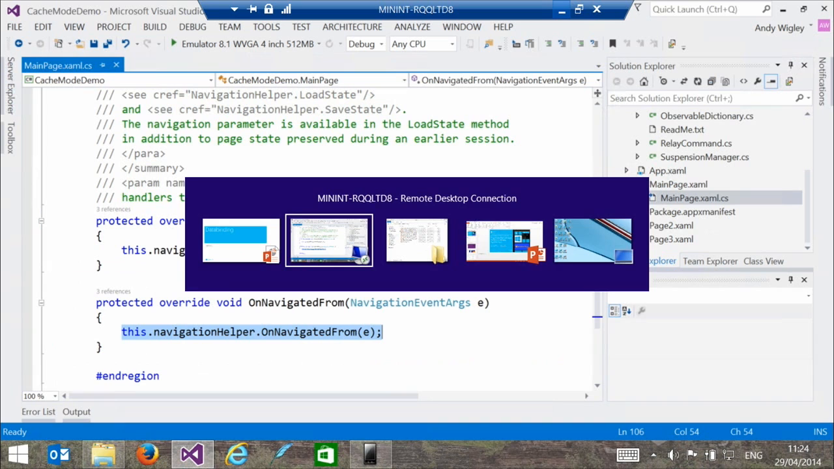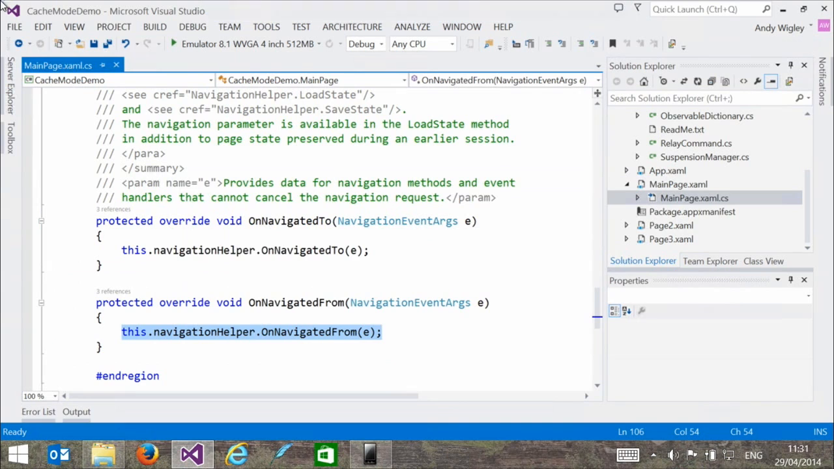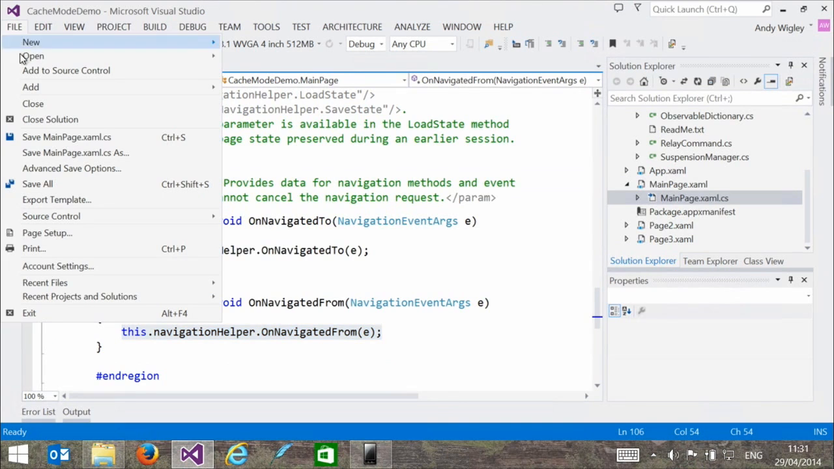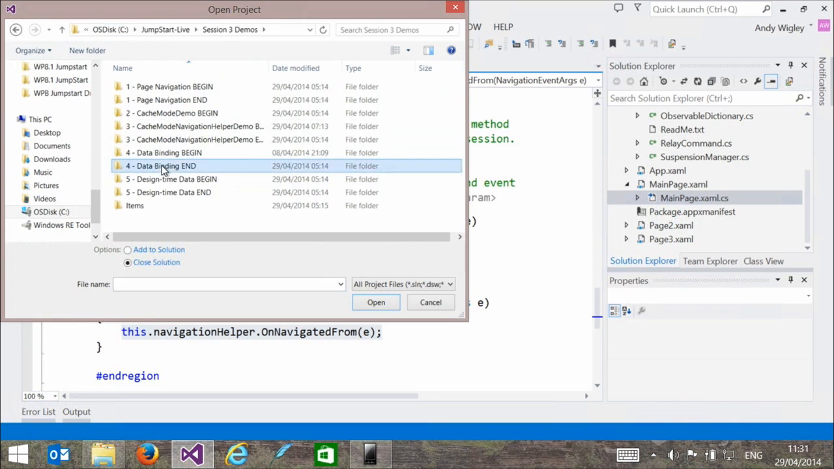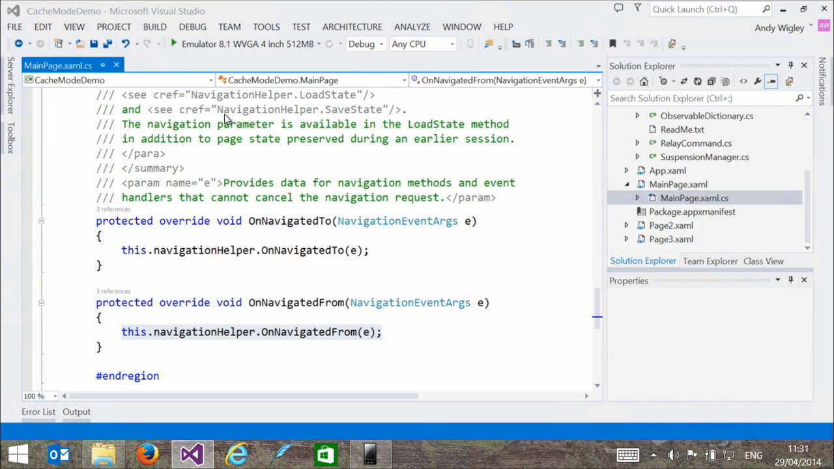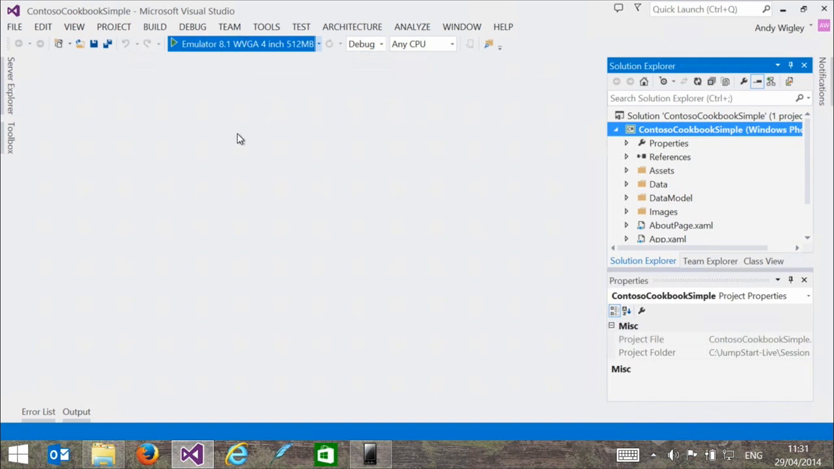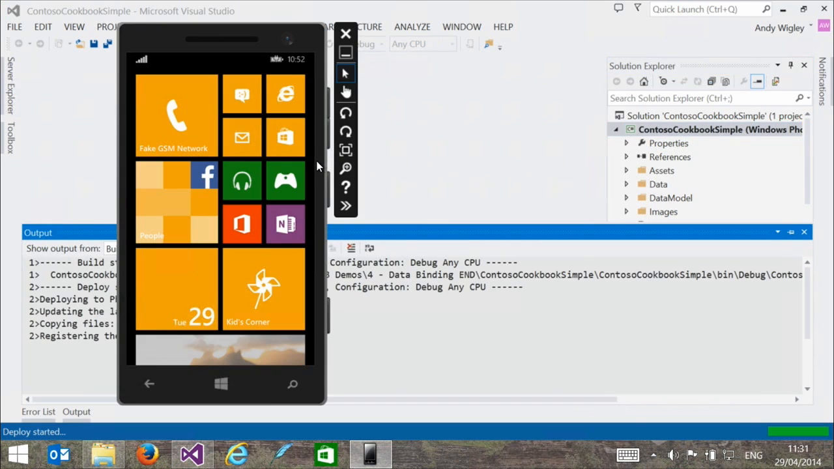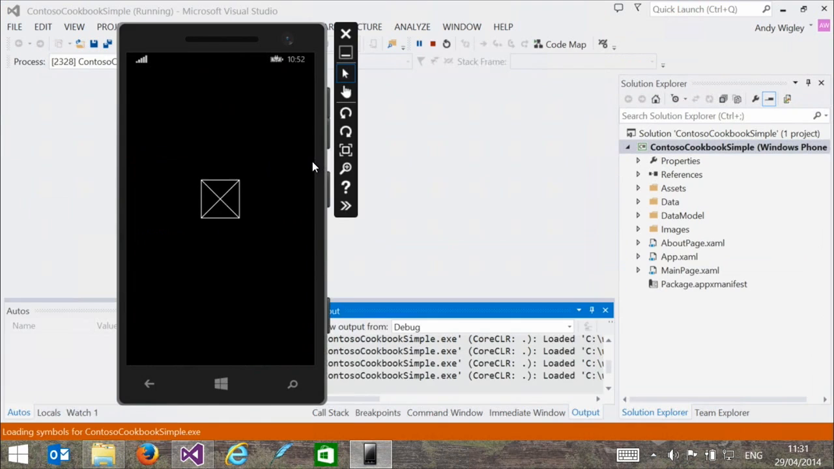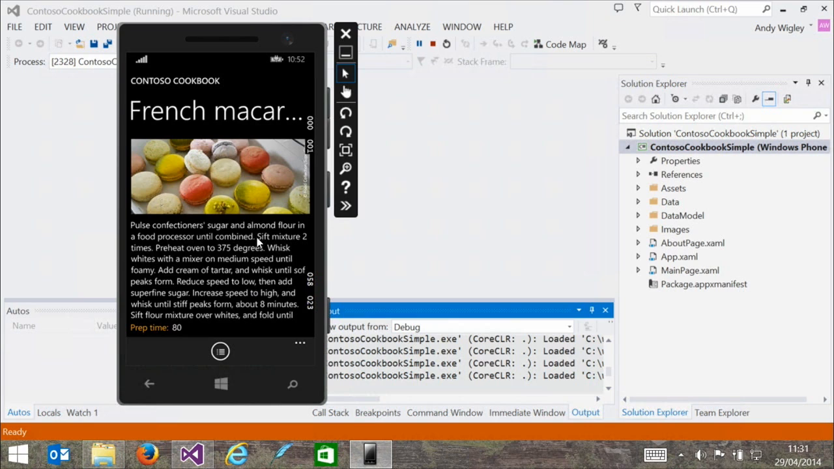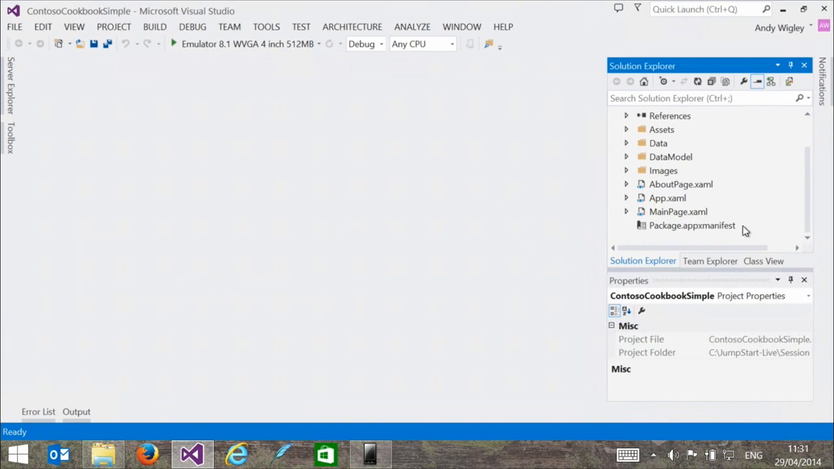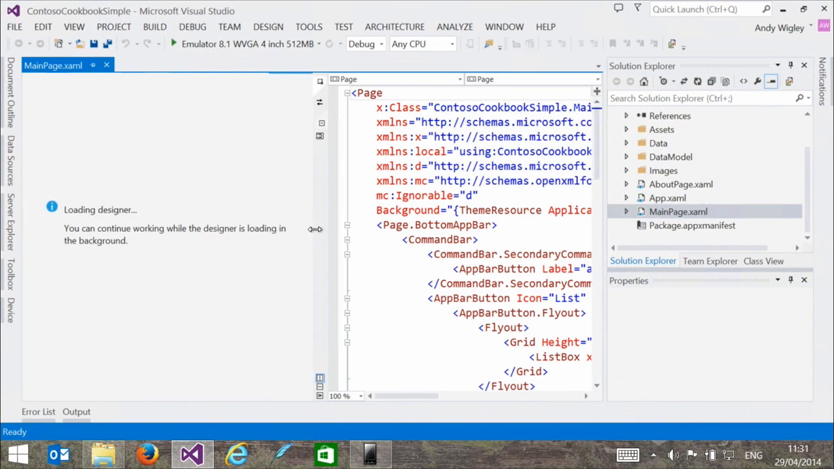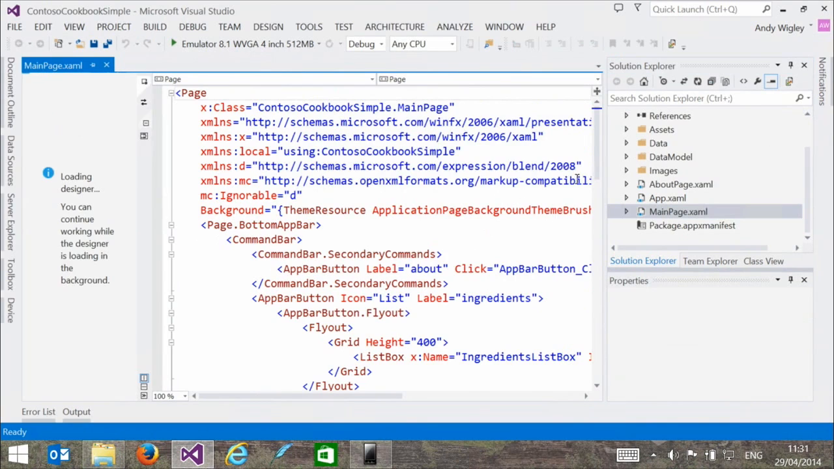Very quickly, I'm going to show you a sort of before and after demo because I'm kind of out of time. So you've already seen the before version, so I'm just going to simply switch to the data binding end one and run it. And this one works just the same as before, but has some very important differences. There's our French macaroons, and it's got our nice ingredients in there. But if we dig into the way that has worked, our main page now has got a lot of binding statements in it.